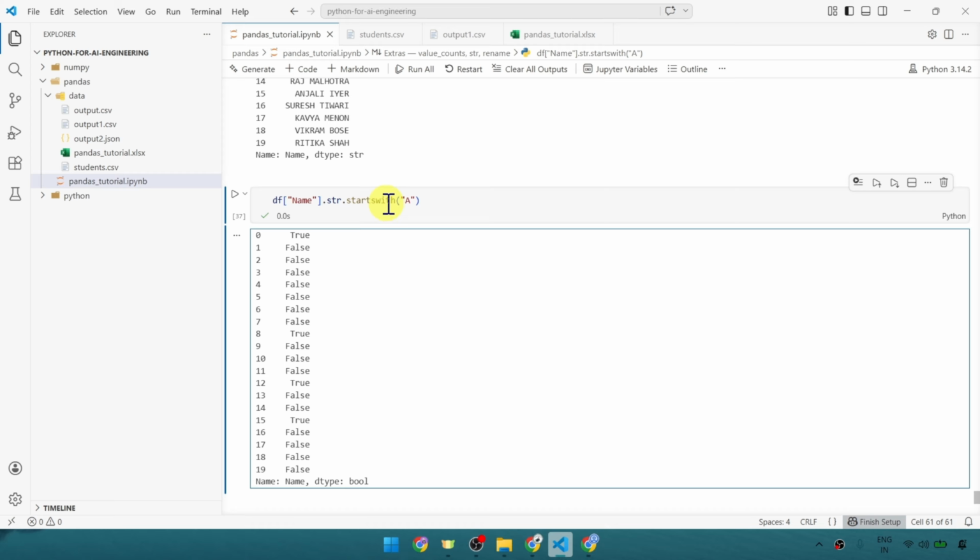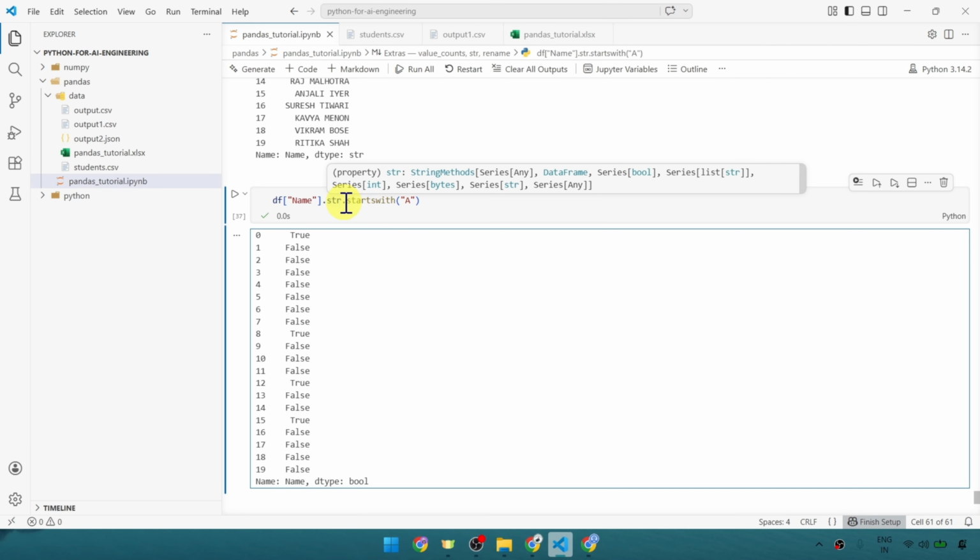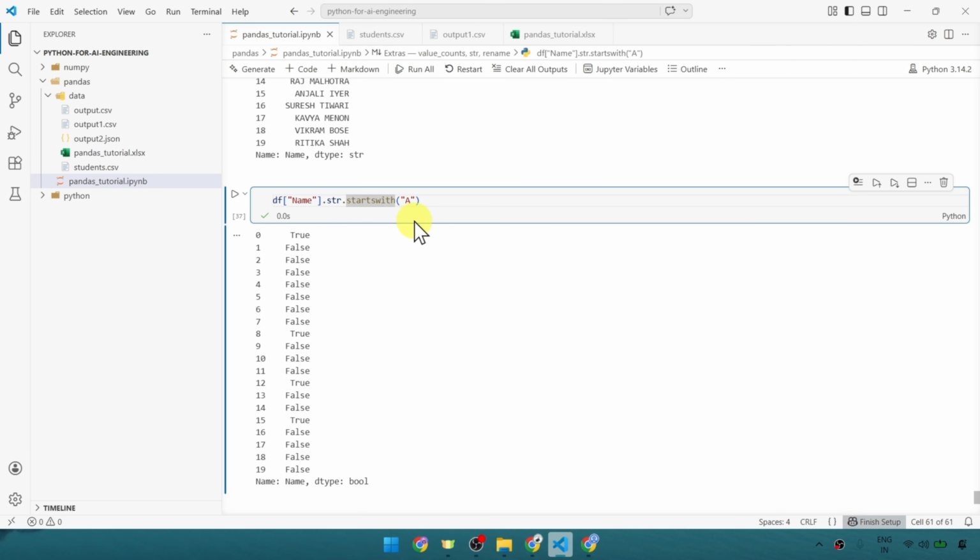And like this you can use this startswith for any other character to check this starts with value. And these are some of the examples, right? I told you. After this dot you can just put control space, and then you would be able to see each and every method which you can use for the strings.